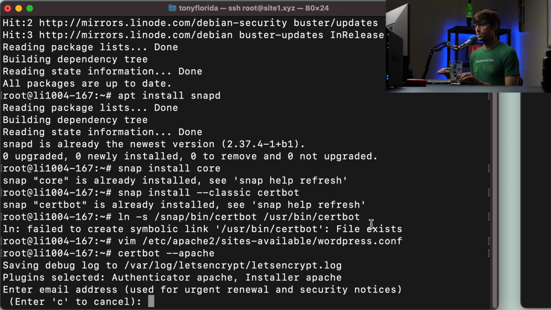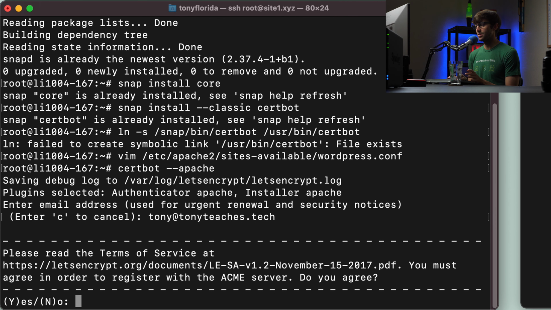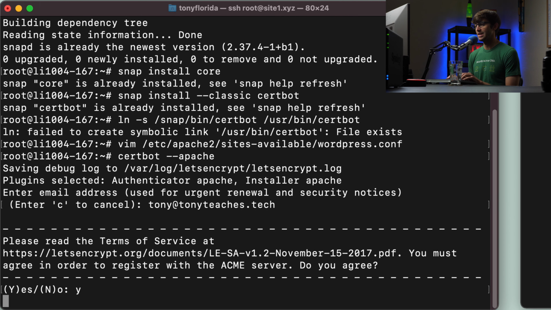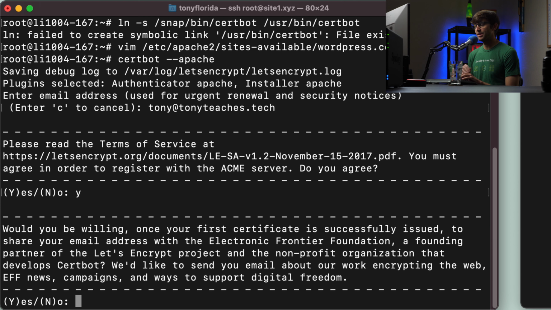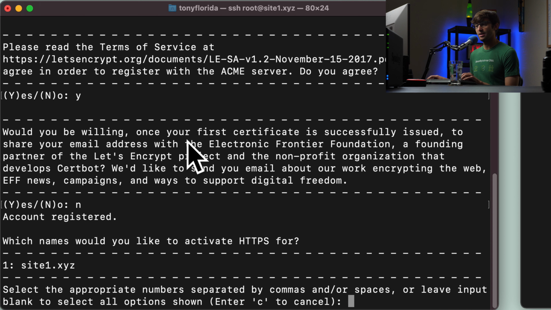And what this is going to do is go through the process of, and this is a typical certbot process, ask for your email. So I'll type that in, tony@tonyteaches.tech. It's going to ask us if you agree with the terms and conditions. Yes, I do. Do you want additional emails? No, thank you. And now it's reading our Apache configuration file, and it detected site1.xyz.